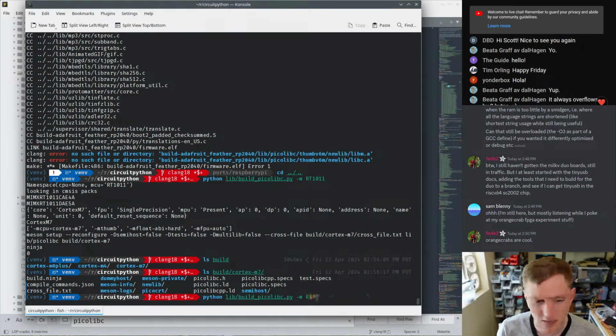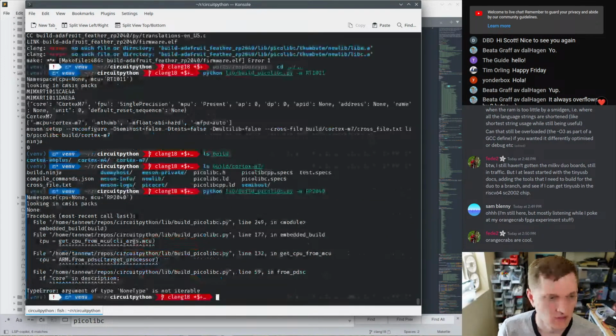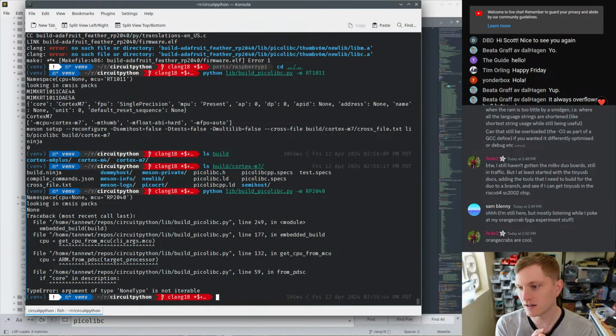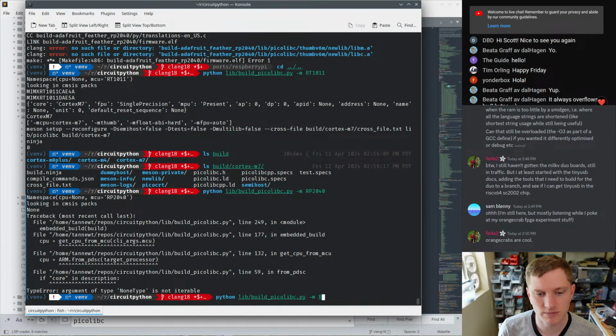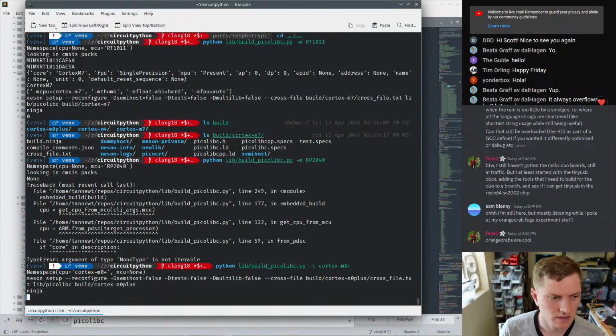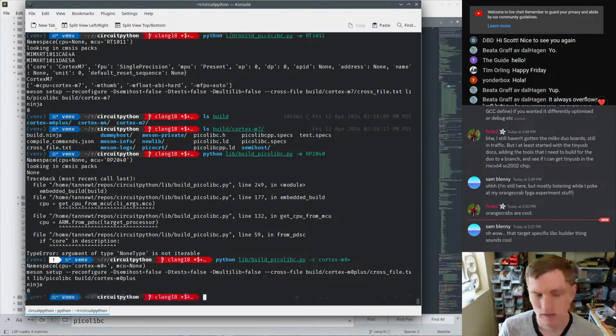RP2040 doesn't actually work, but I'm going to fix that right now. It uses this thing called CMSIS packs to look up information about what CPU is there. You can also do -C now. So if you wanted to do like a Cortex M0 Plus, yeah, that'll work.